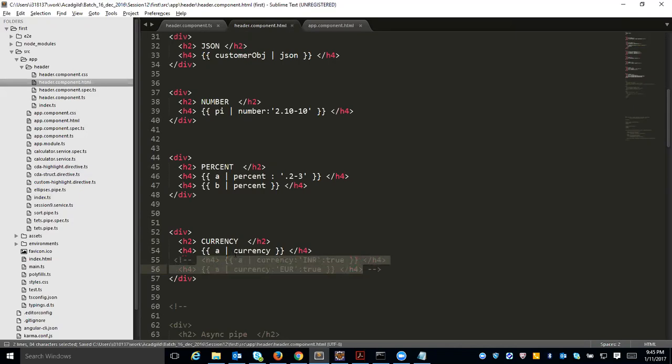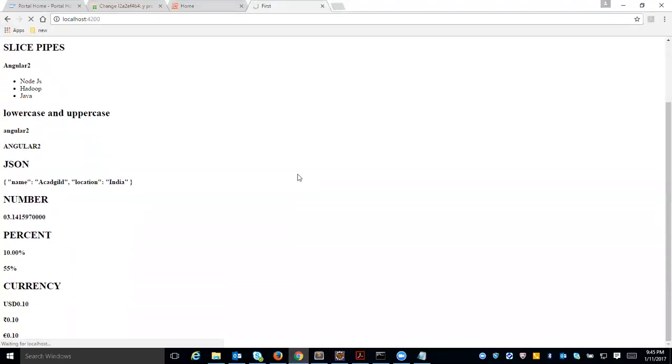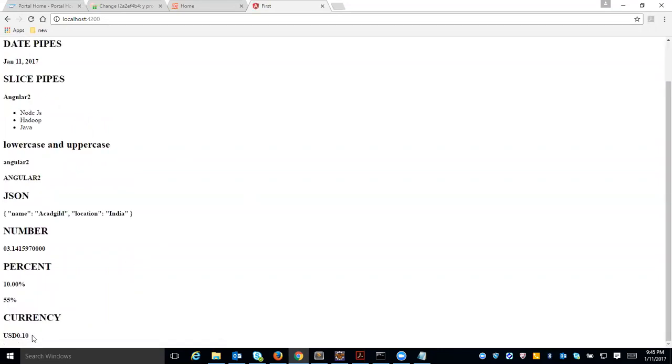Okay. What does the currency pipe do? It easily converts the value into currency. Let's see. It will display it like a currency. You can see it is prepending USD in front of this. USD is the default value which comes by default.